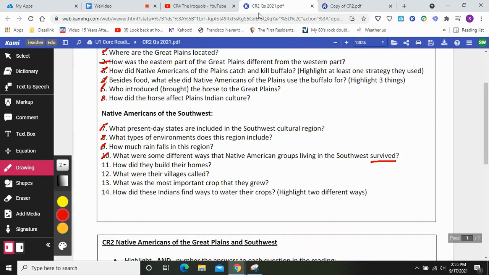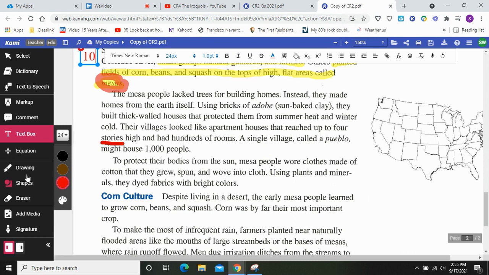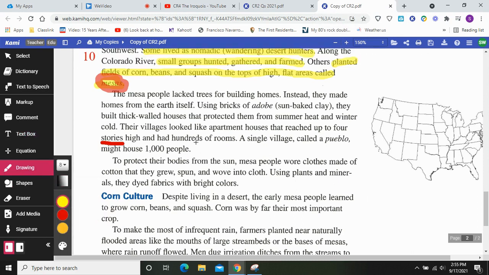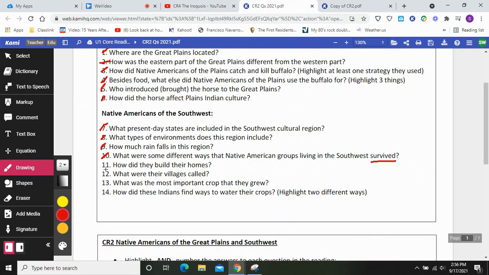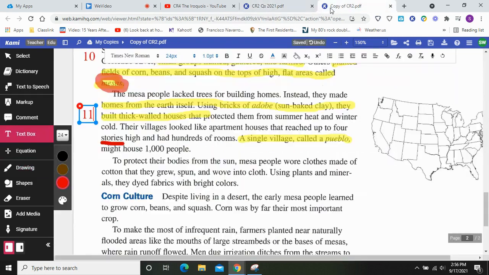So, checking my question again, how did they build their homes and what were their villages called? Go back to my highlighter. It looks like they built their homes from the earth itself using these adobe bricks. They built thick walled houses. And these villages were called a pueblo. So that would be the answer to question 11. And just want to check my list here. Also the answer to question 12. Pueblos.